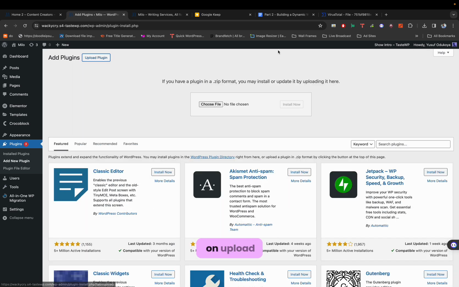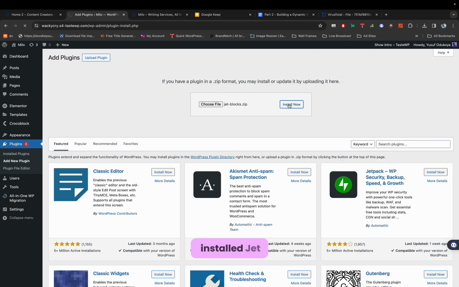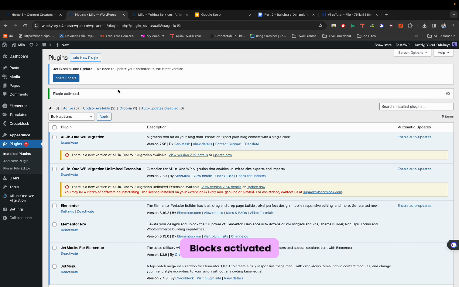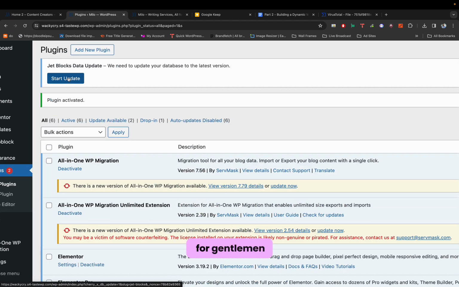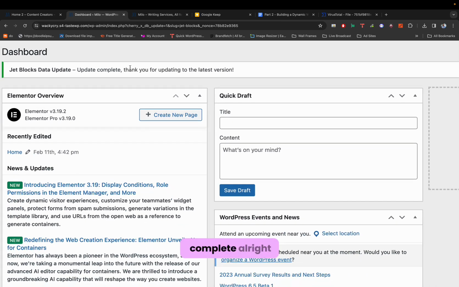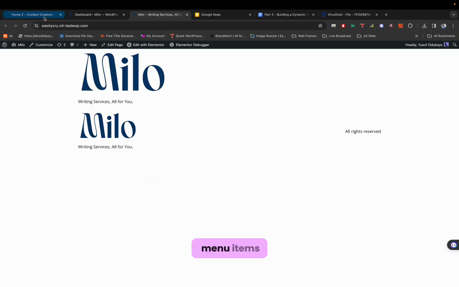So I'm just going to click on upload, and click on here, and I'm going to import JetBlocks here. We've already installed JetMenu, right? So this is JetBlocks. Now I'm going to click on activate plugin. Now that we have JetMenu and JetBlocks activated, it is now time to start building our header, right? So I'm just going to click on start update, just like we did for JetMenu. Update is complete.